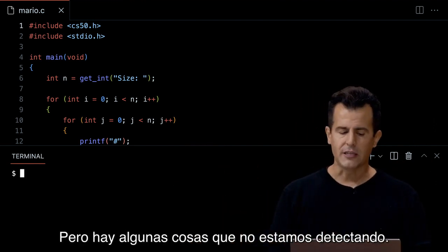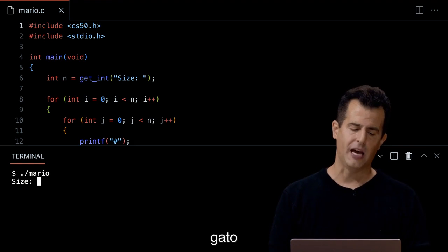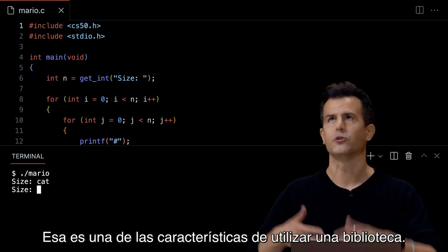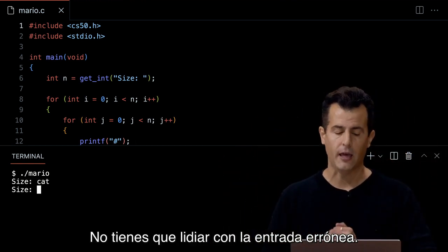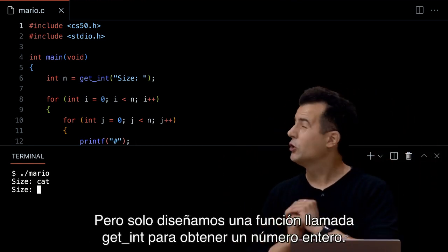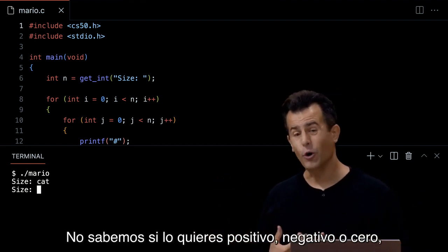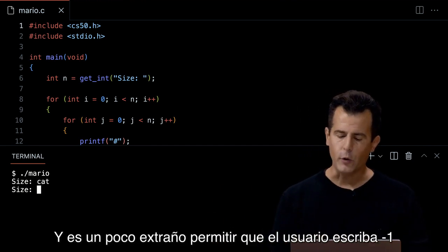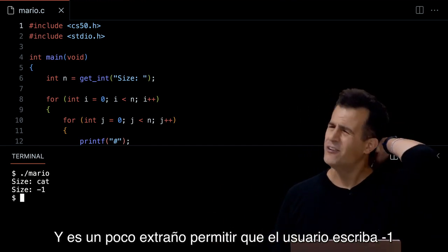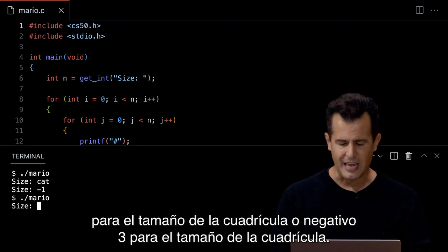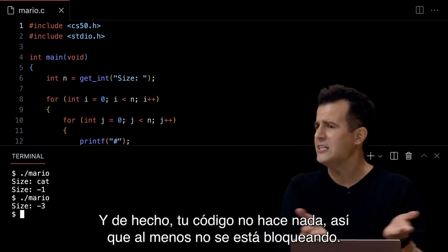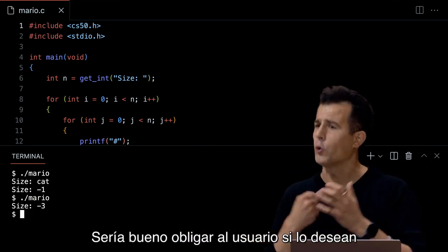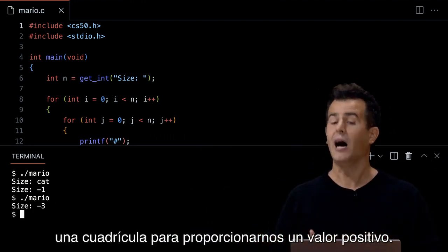But there are some things that we're not detecting. For instance, suppose I type in cat. Well, that's handled by the get_int function, as I claimed earlier. That's one of the features of using a library. You don't have to deal with erroneous input. But we only designed a function called get_int to get you an integer. We don't know if you want it to be positive, negative, 0, or some combination thereof. And it's kind of weird to allow the user to type in -1 for the size of the grid, or -3 for the size of the grid. And indeed, your code does nothing. So at least it's not crashing. But that's kind of stupid, right? It'd be nice to force the user, if they want a grid, to give us a positive value.